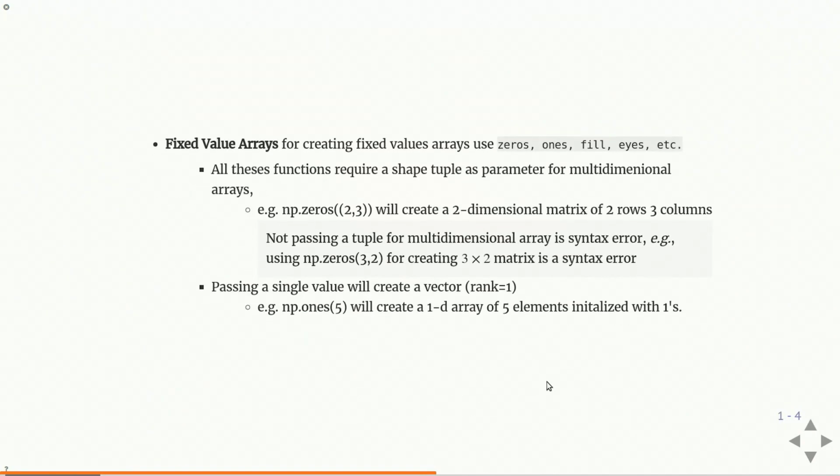Second set of methods are used to create arrays with fixed values. Popular methods include np.zeros, np.ones, np.full. All these methods expect a tuple as argument. Number of elements in this tuple tells number of axes. For example, creating a 2D matrix will require us to pass a tuple with 2 elements.